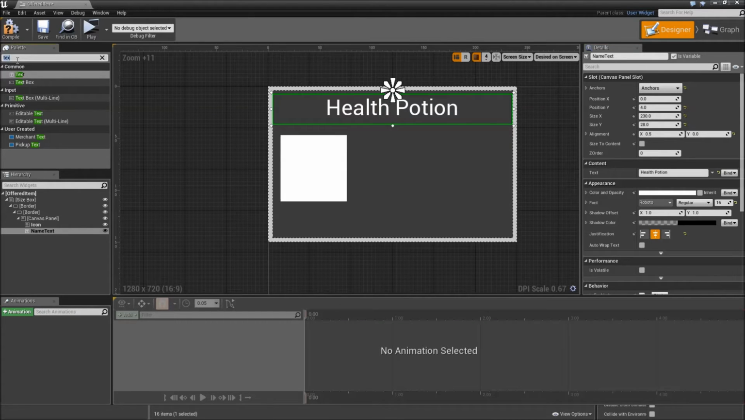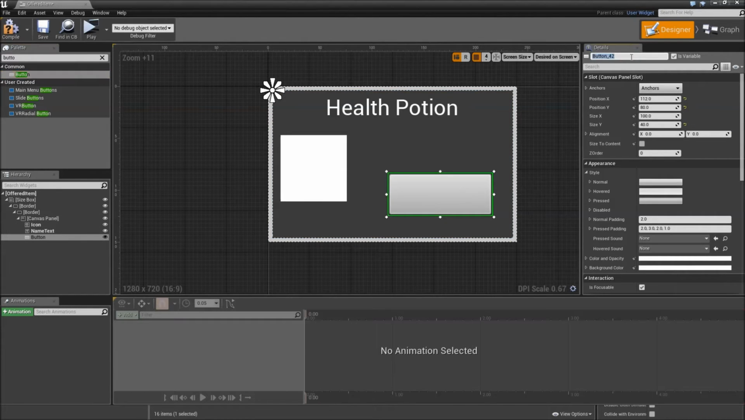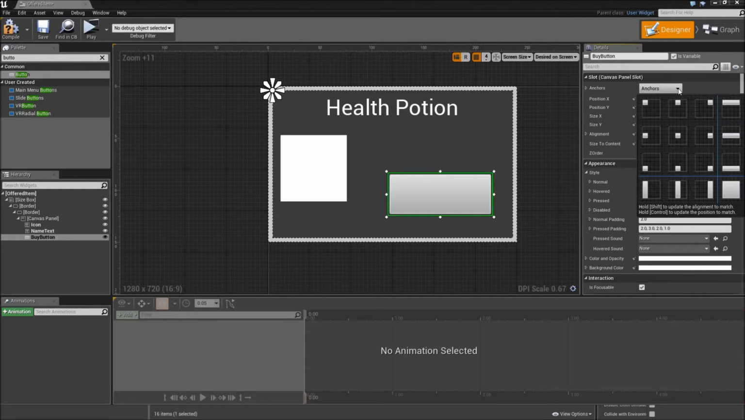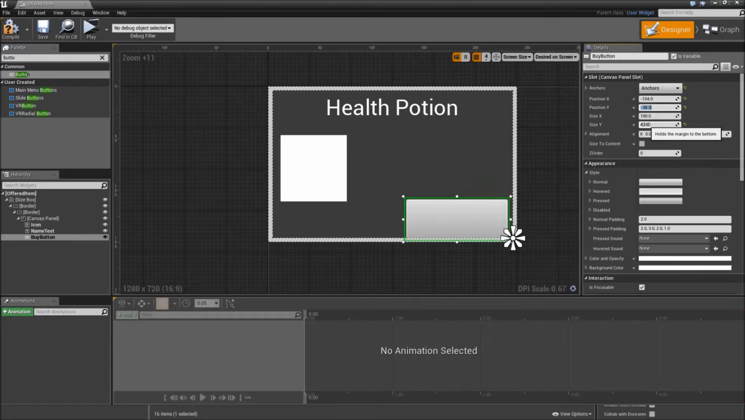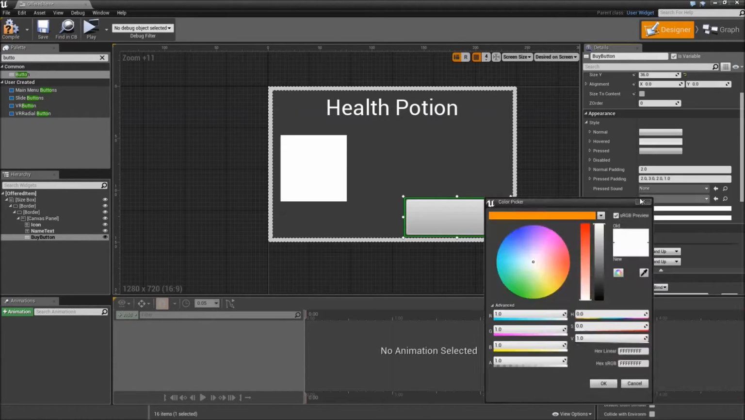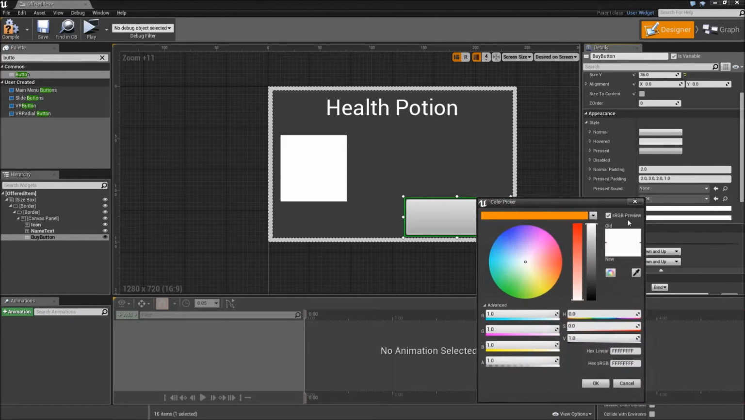Then we will add a button to buy the item. Call that our buy button. Show it's a variable, anchor that to the lower right corner and set the position in X to -104 and -38 pixel if you want yours to look exactly like mine. Also set the size in Y to 36 pixel, and under appearance change the background color to orange.